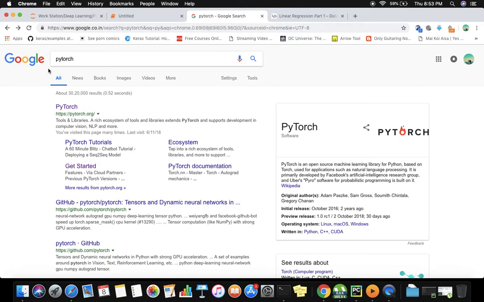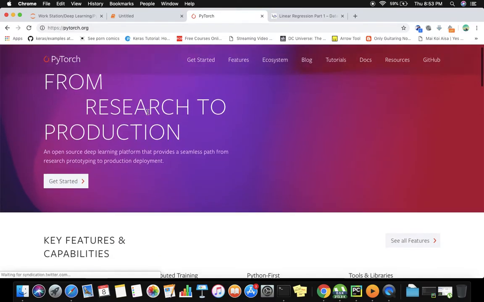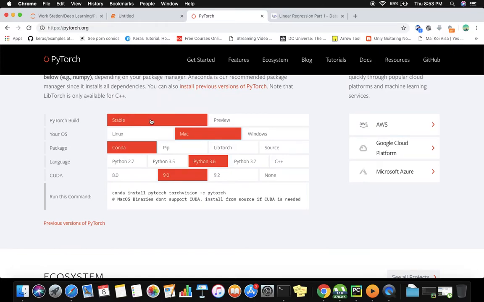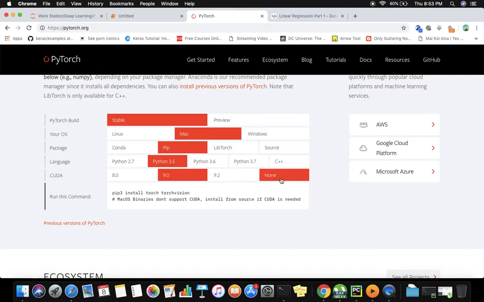Okay, so first we go to pytorch.org and there, as you can see, you choose which build you want. Well, obviously stable, your OS. I have a Mac, so I chose Mac, using pip, Python 3.5, and I don't have any CUDA, so I'll click none. After that I will get this command. I just have to copy and paste it in the terminal and Pytorch will be installed.